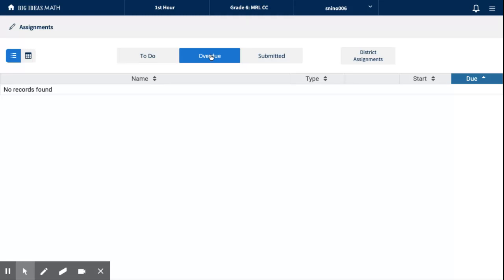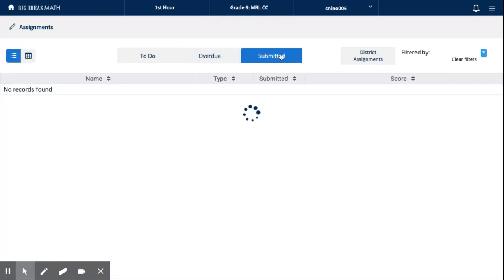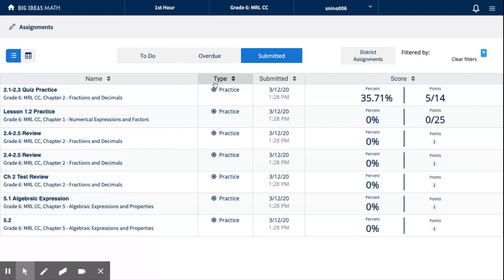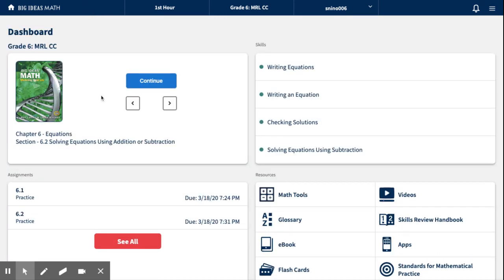If you click on overdue, it'll tell you assignments that were overdue. If you click on submitted, it'll tell you the assignments that have been submitted before. So this student had submitted in the past. So that's how you're going to use that. If you come back to click on big ideas right in the beginning, it'll take you to the home page.